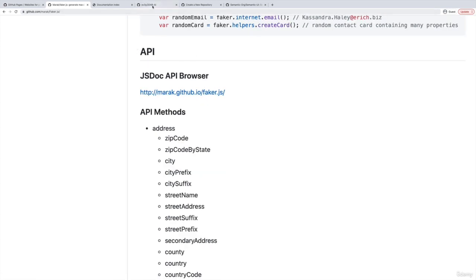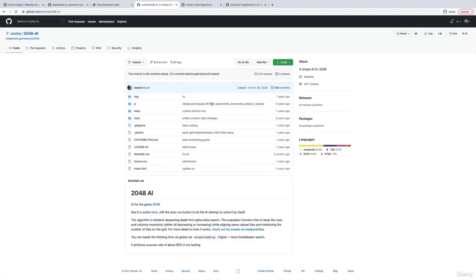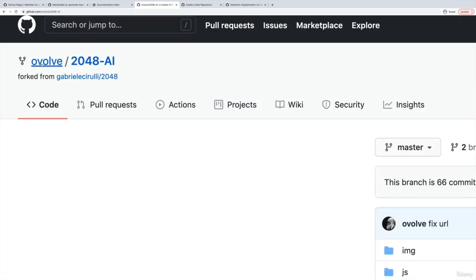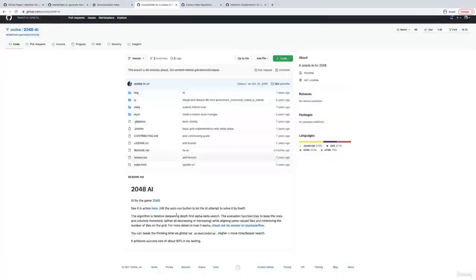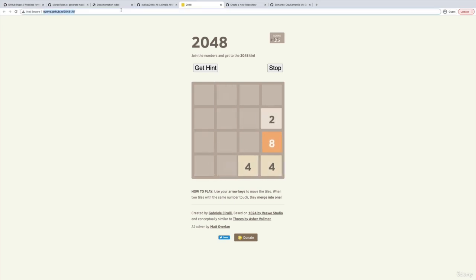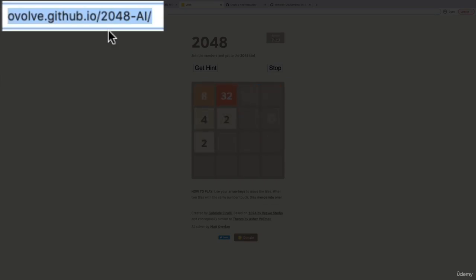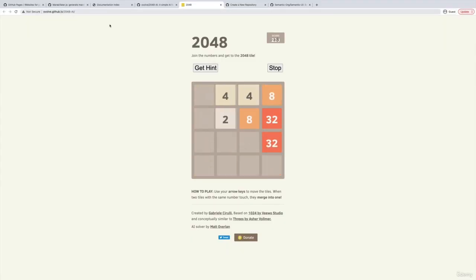And here's another example. This is a repository. Oh, I'm on the wrong page. Here we are. This repository is a fork of that 2048 game where this person here, Ovolve, created an AI solver for the popular game 2048. So we can see the code here, but also, thanks to GitHub Pages, there's this URL I can go to view the website. And I don't know if you can see this. I'll zoom in, hopefully. It's ovolve.github.io/2048AI. So it has GitHub in there again, github.io.